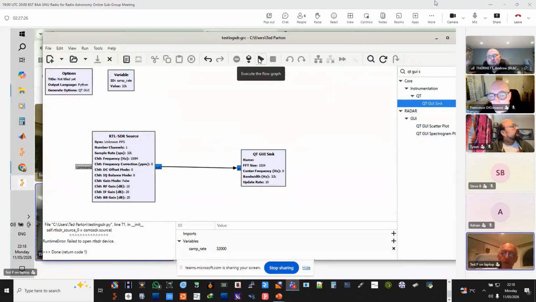Right, so we've got another one that's failing to open the RTL SDR device. Let's check first of all that your RTL SDR device is plugged in. Yeah. And what are you using? It's the New SDR. I think it's level 5. Okay. Fair enough. Well, let's close down GNU Radio.